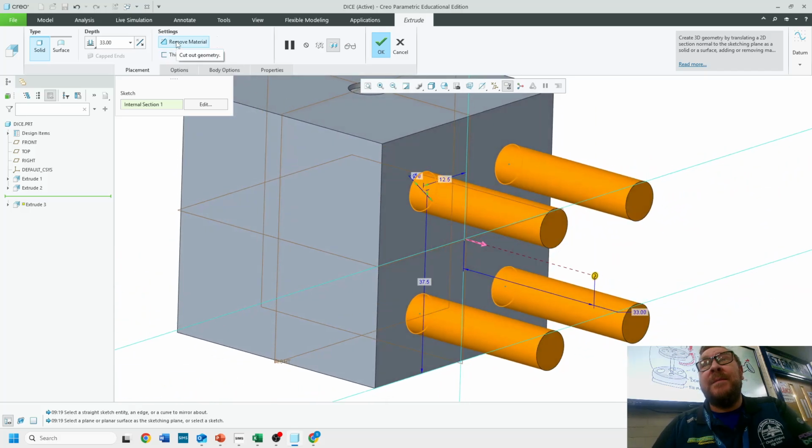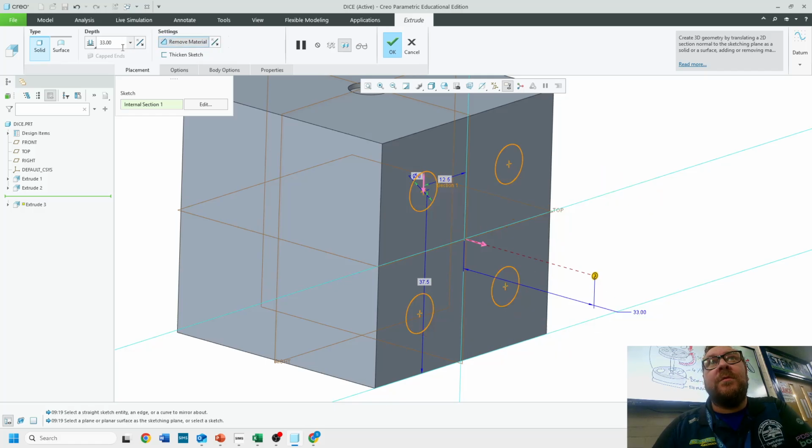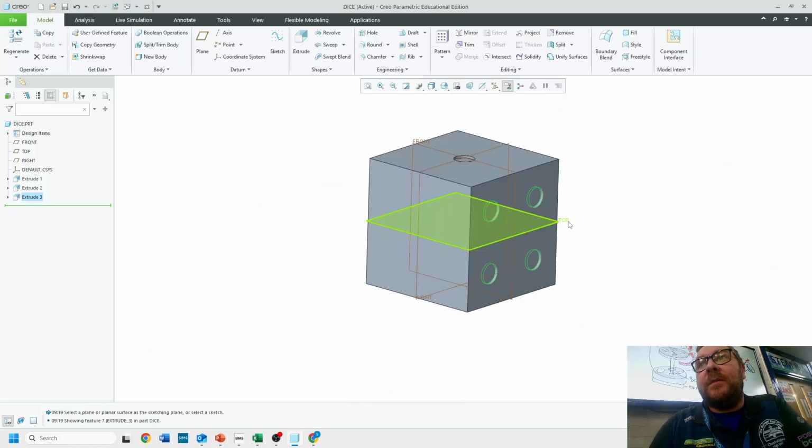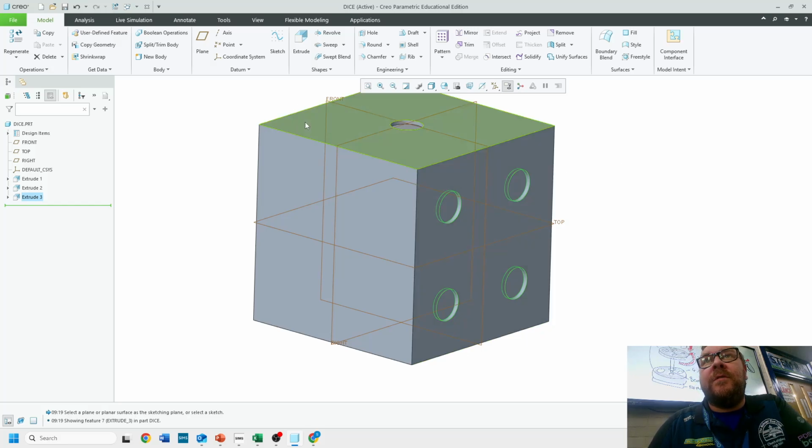I'm going to do the same as before, so remove material, 1mm, and click the arrow. So I've now got them going in that side, 4 and 3. So on this one, I either need to do a 5 or a 2. So we will do the 2.